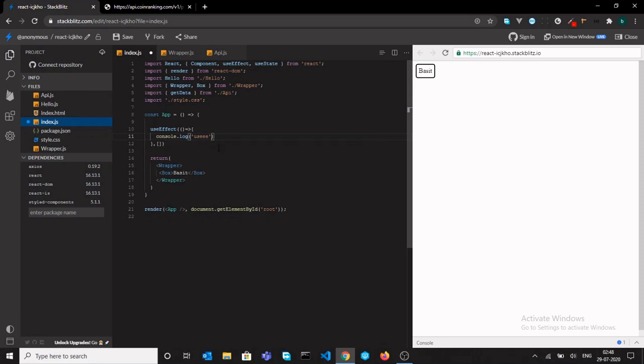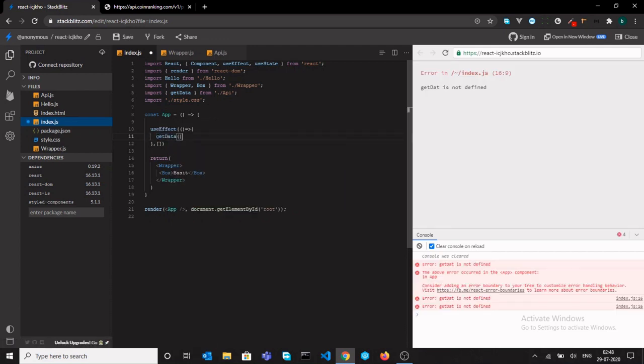Console.log useEffect. Alright, let's log it out. Okay, it's working fine. This website is also providing us a console to test our stuff. I always use console log statements to test my execution, my flow. So what I want to do is call the getData. Simply call the getData and see the behavior. getData.